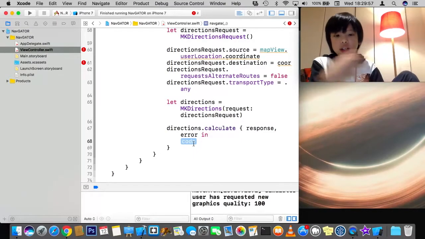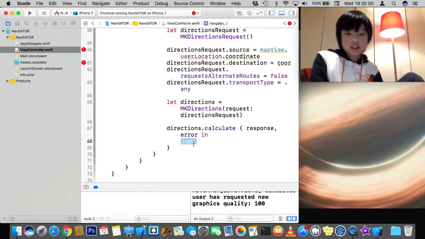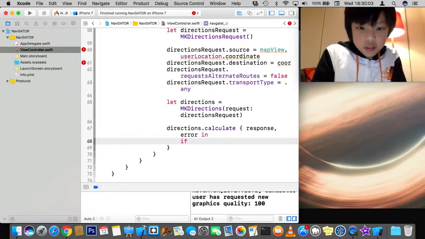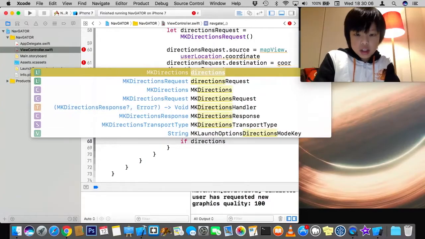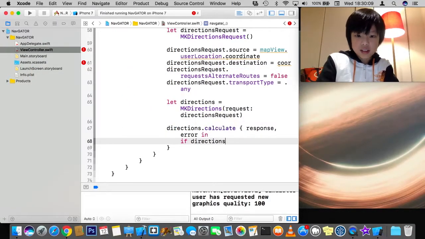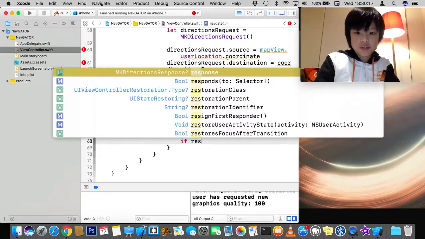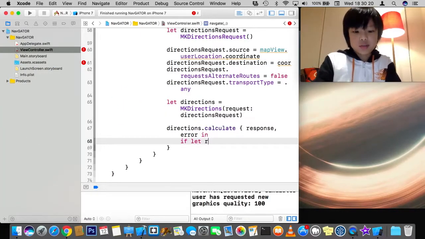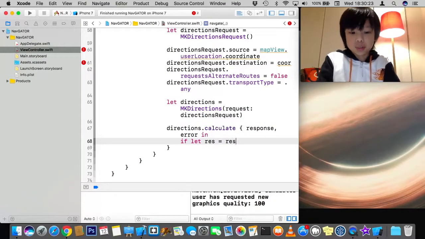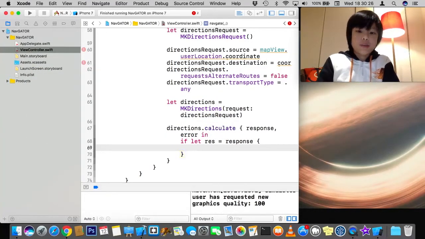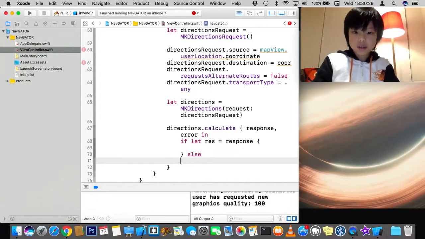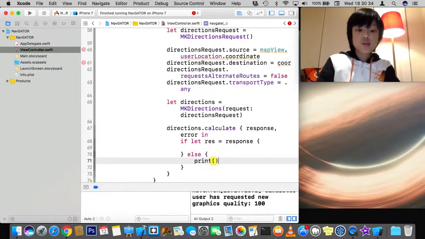So when it's calculated the directions, we can check the response. If let res equals response, because it might be nil, so there might be a problem, and else, that means there can only be an error, so print the error. There we go.